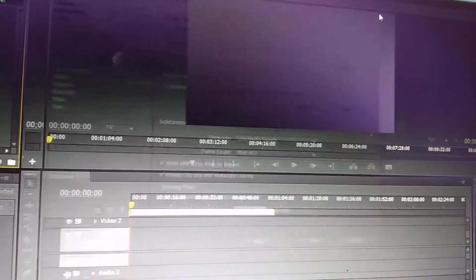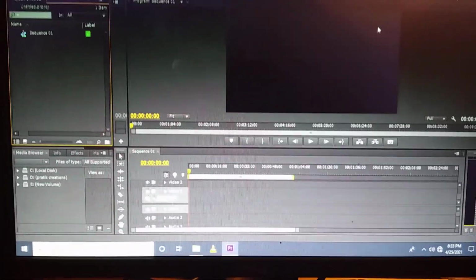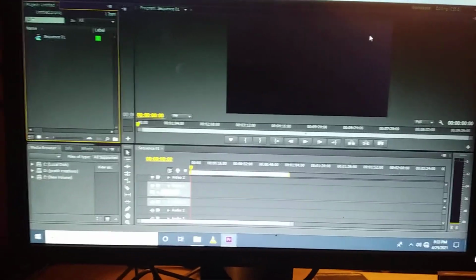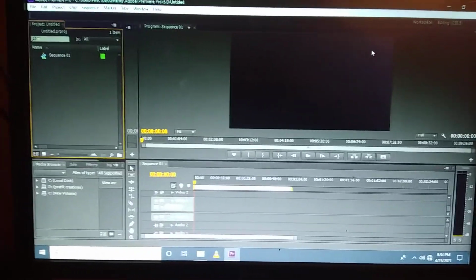Guys, this is a technique, the secret technique, guys. How to remove cache memory from the C drive.